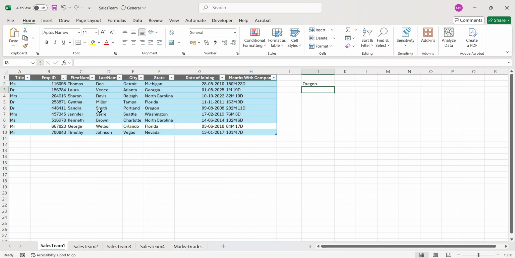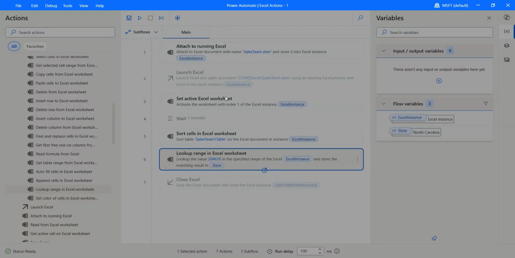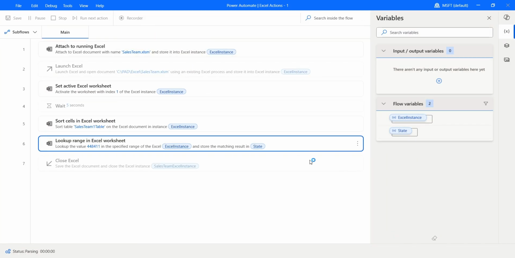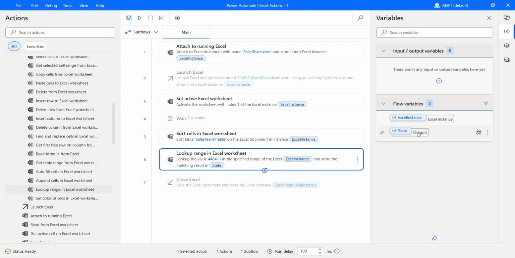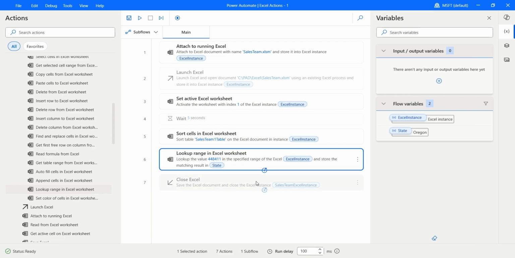In the same case, let's put this value in Power Automate desktop. Let me edit this, put it in, click on save, click run. Let's wait for that to complete, and you can see it's Oregon. So that's the way you can also use the VLOOKUP inside Power Automate desktop.